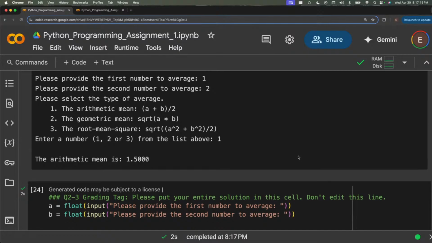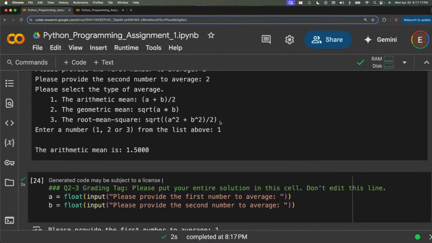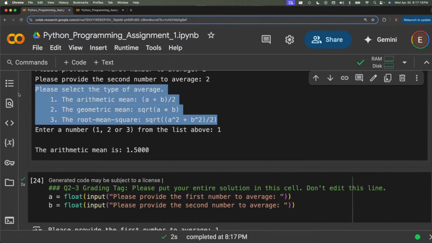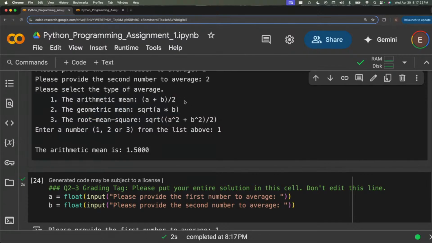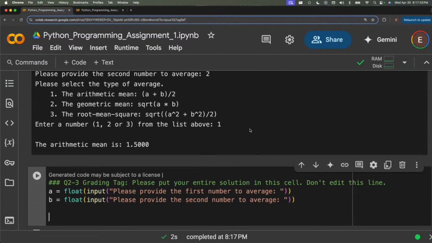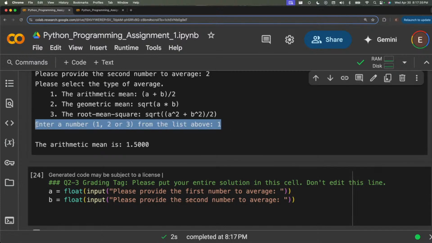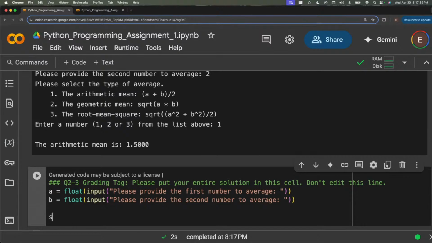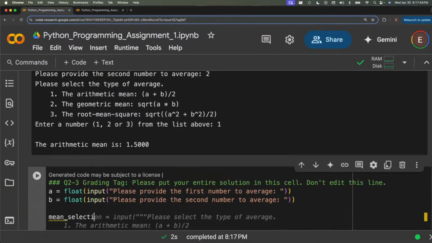The second piece is that we need to display these options for them. And maybe first, let's just start with one option, test the code, and then we can start with the other 3 options. Like I said, build in pieces. So we know we need to get them to enter a number from 1 to 3. Selection equals input.